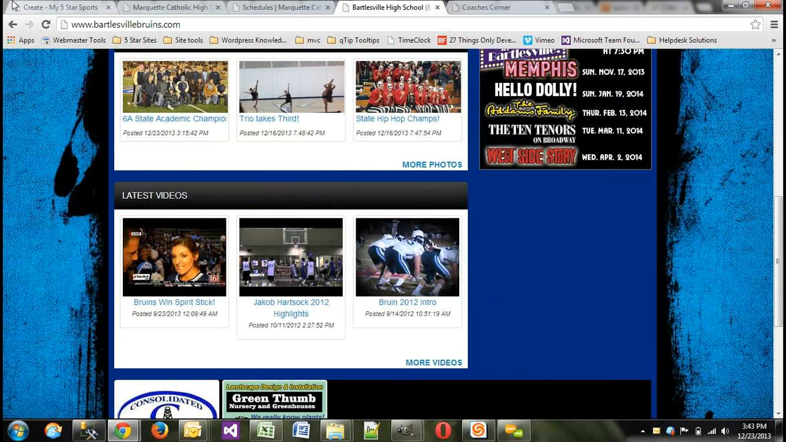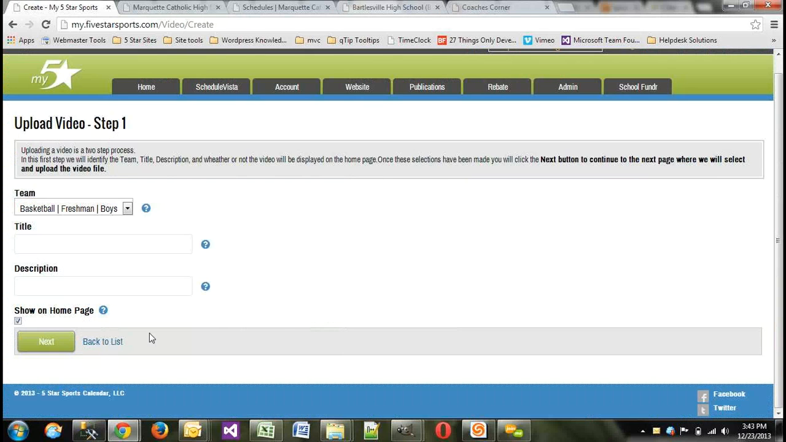And then once you hit next, then it will bring up the browser bar where you can then upload the video. Sorry about that. And those videos need to be under 15 minutes and also under 2 gigabytes in size. And they can also take an hour to process in order for us to get them up on your site for you.